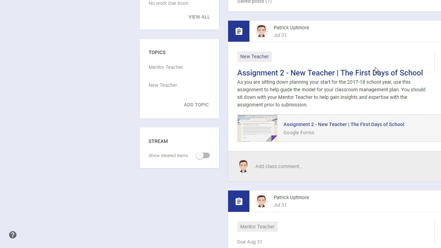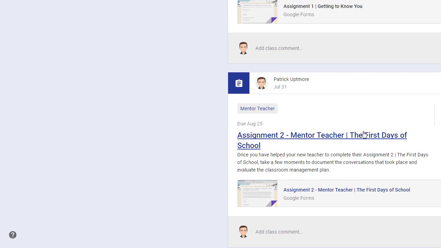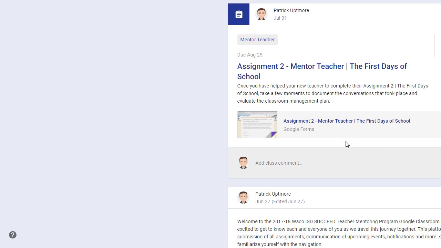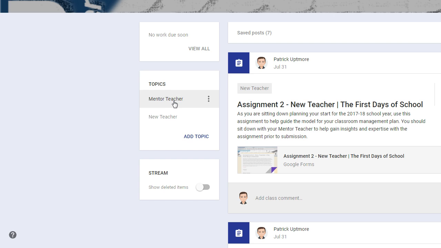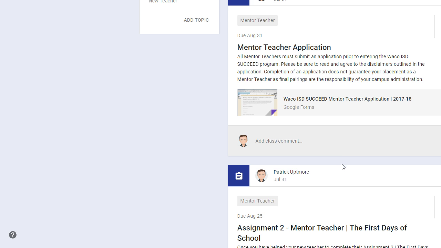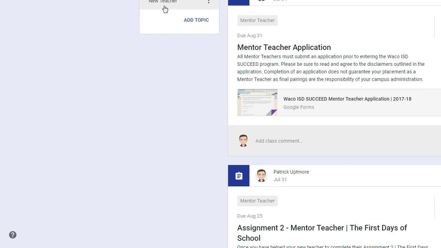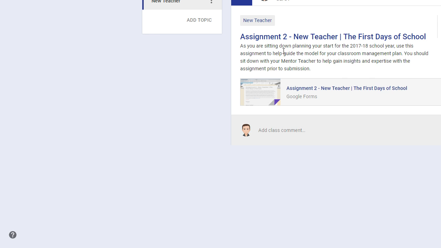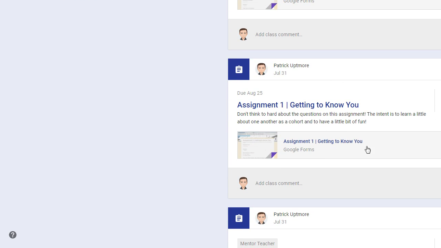So you can see assignment 2, there's one specific to new teacher, and then there's one specific to mentor teacher. You can separate those assignments out in a quick view if you want as well by going to topics on the left-hand side and selecting mentor teacher. It shows you only the mentor assignments, and you can select new teacher and it shows you the new teacher assignments. You can see assignment 1 didn't show up in one or the other because it's selected for both. So it's only on the main page where you see assignment 1.